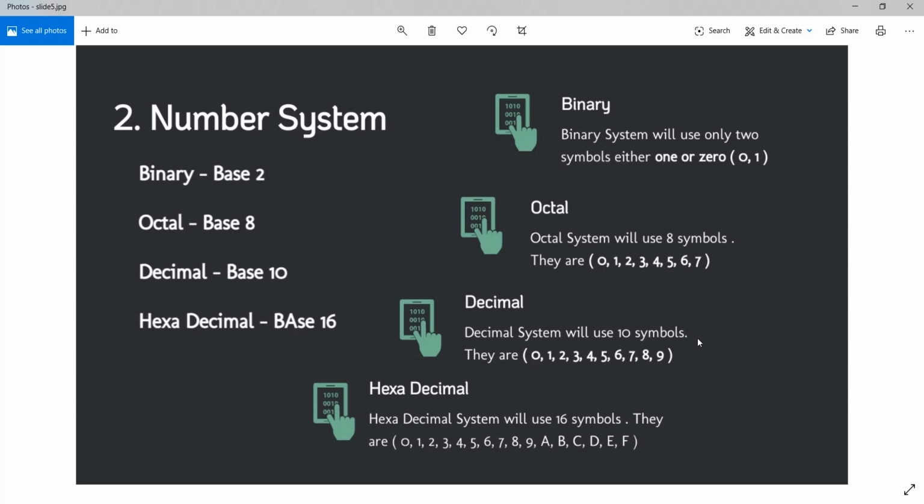How many number systems are available? 4 kinds of number system. Binary, we already saw that only 2 symbols are allowed, 0 and 1. Coming to octal, 8 symbols from 0 to 7 will be available. Coming to decimal, 10 symbols from 0 to 9 will be available. Coming to hexadecimal, totally 16 symbols will be available from 0 to F: 0, 1, 2, 3, 4 up to 9, and then 10 is represented by the character A, then B, C, D, E and F. We say that the base of binary is 2, base of octal is 8, base of decimal is 10, base of hexadecimal is 16.